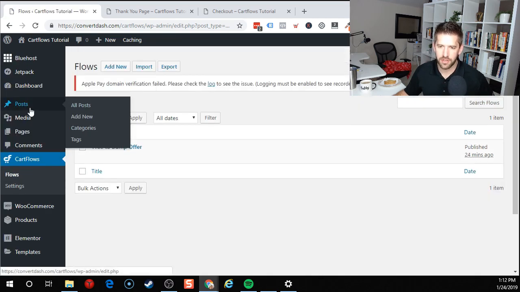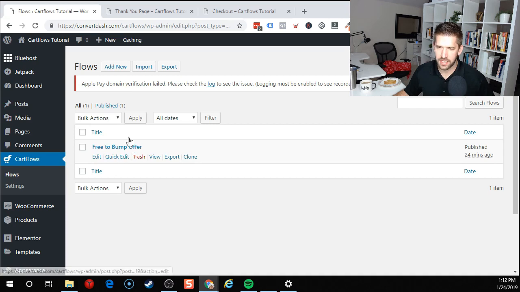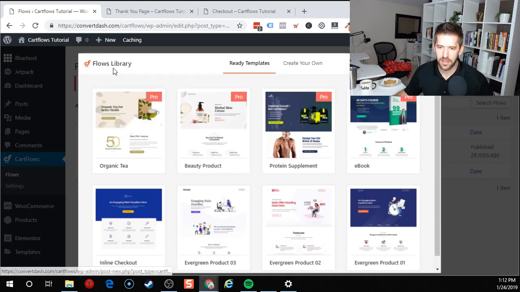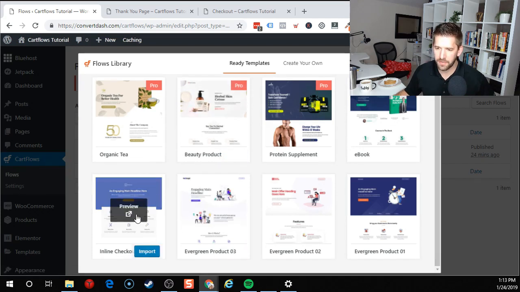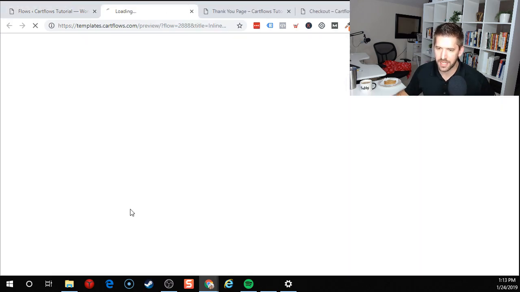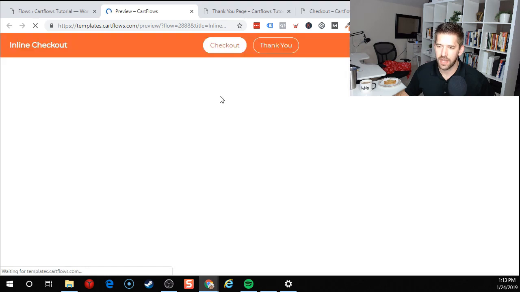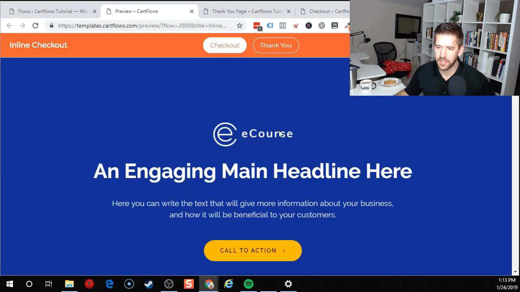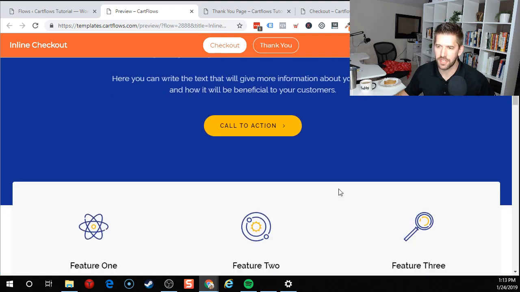So we'll go into our flows section, and I was testing this just to make sure it all worked before I went live. And so let's go and add a new flow. You could start from scratch, but I like this one for the sake of this example. What this one does is it starts with the long form sales process, but it doesn't make you click over to see a checkout page.